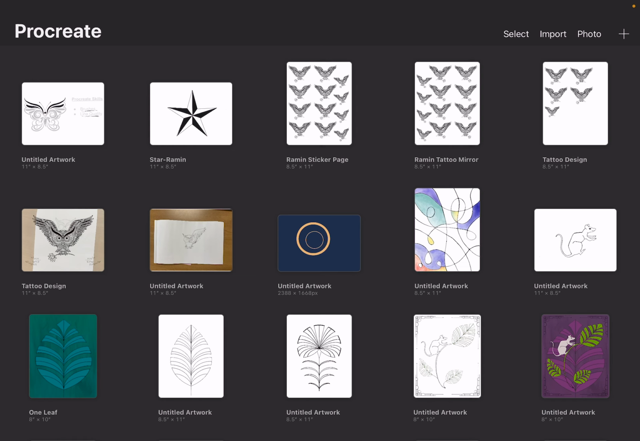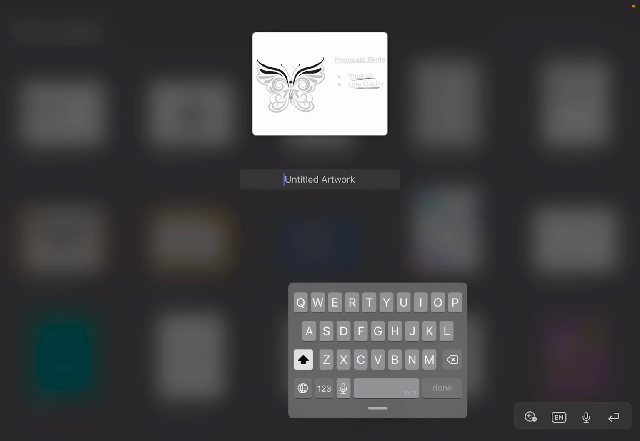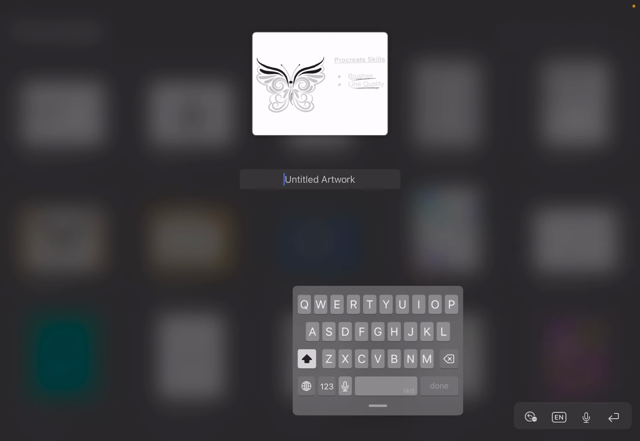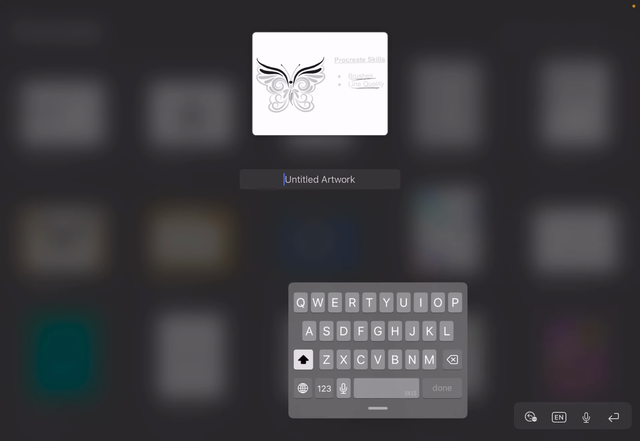One thing is that you can see that I have already renamed some of my files, and yours probably just says untitled, like this butterfly over here. So I want to show you, if you just use your Apple Pencil and tap on the name of the artwork, where right now it says untitled, it should bring up your keyboard. If not, you can select this down here where it says EN. Mine would say hide keyboard, but if it's not showing at all, it should say show keyboard. That will bring up your keyboard, or you could just write on it with your Apple Pencil.